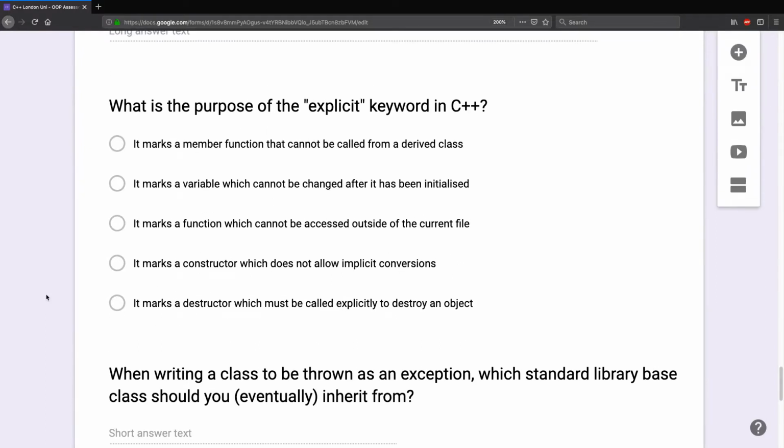Okay, we're almost there now. Almost to the end. What's the purpose of the explicit keyword? Marks a member function that cannot be called from a derived class. No. It's to do with the attempt at coercion into the types that are being passed in. Yes, it's to do with preventing conversion.